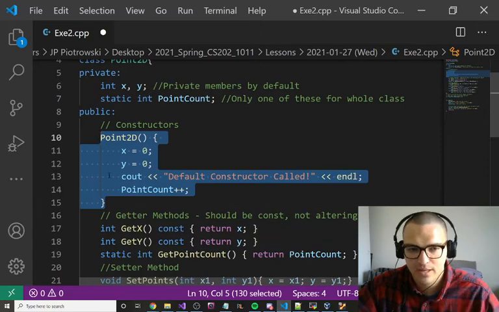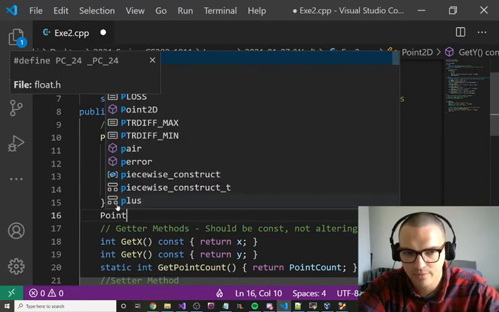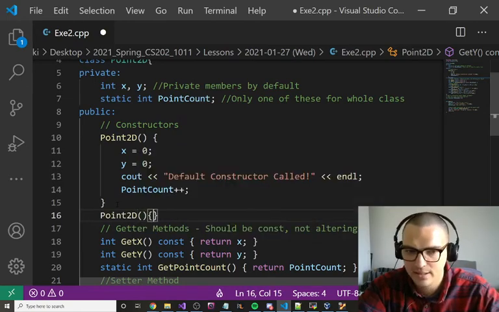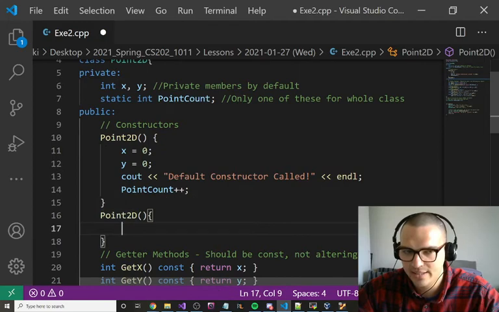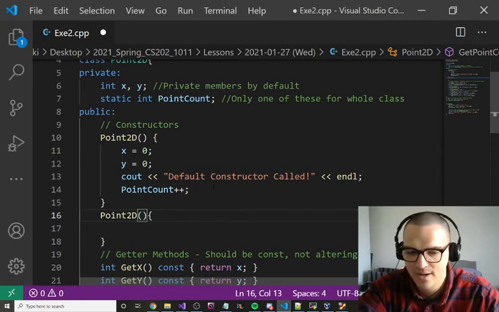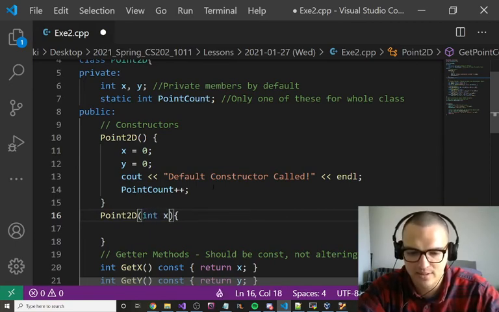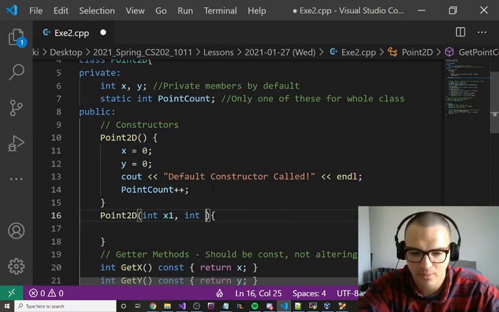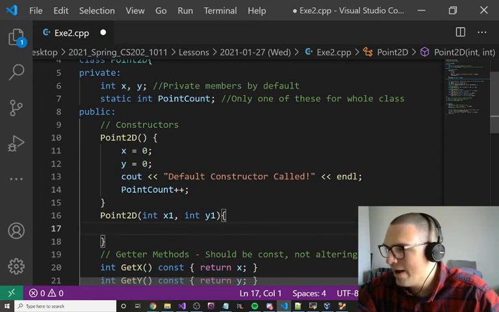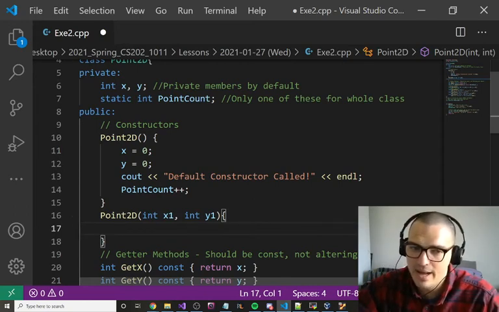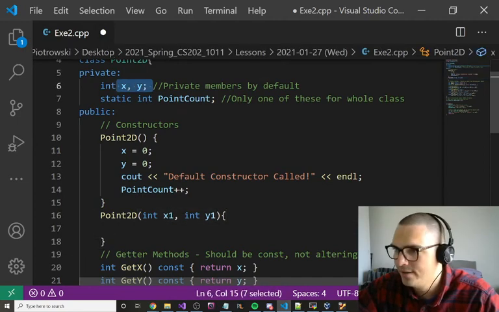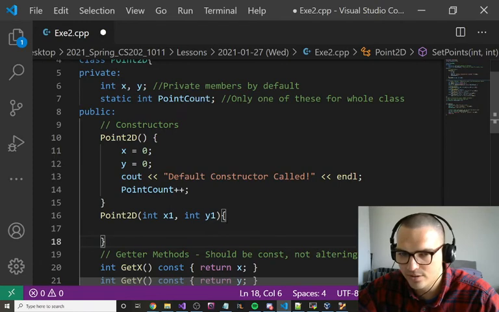So I'm going to make another one. And this one, we're going to just change it up ever so slightly. It's going to be point2d here. And notice that this point2d is almost identical to this one. We need to take kind of a function overloading standpoint from this, in which we need to pass in some parameters. So let's say I've got int x1 and I've got int y1. So this constructor requires some parameters. And all I'm going to do is initialize x and y using these parameters in the constructor.